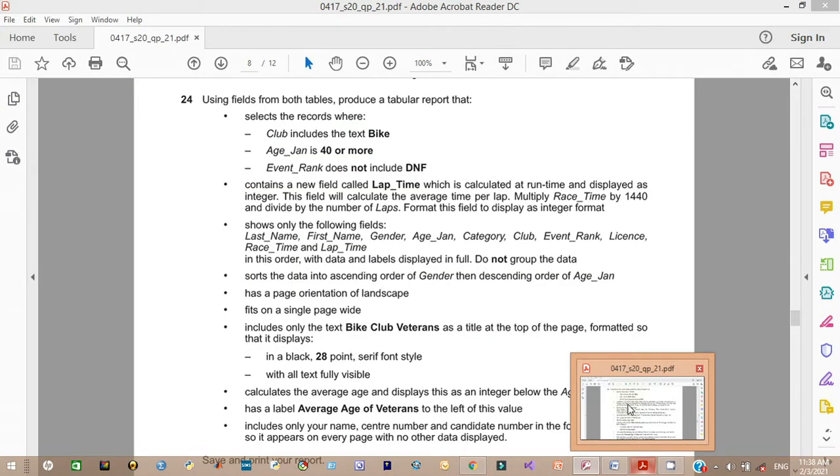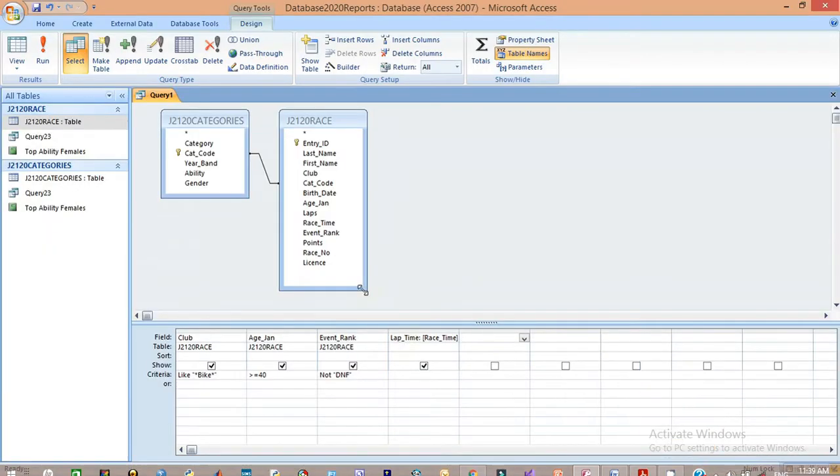Show only the field. Now before I can do this, let me complete the format for the lap time. The first thing here is that it should be integer, calculated at run time. Integer means it should be a whole number, there shouldn't be any decimal point, because integer is a whole number, positive, negative or zero. So let me run this and see how my lap time looks.